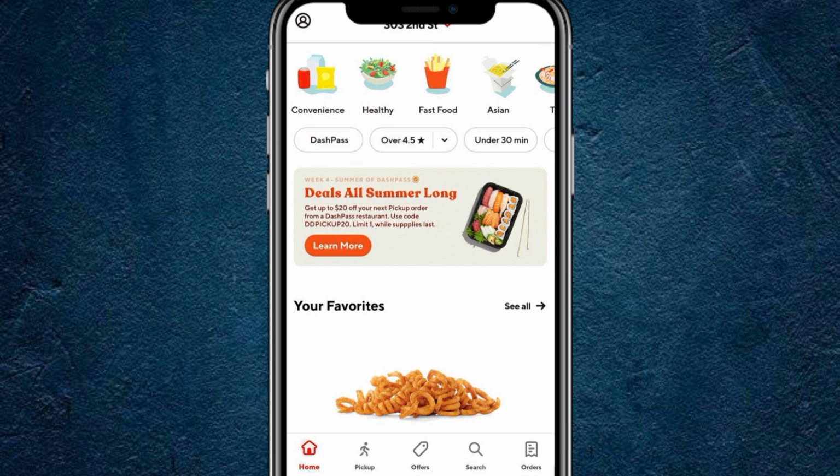To wrap up, open the Doordash app, go to Orders, select the active order, tap Help, choose Cancel Order, and confirm. Move quickly for the best refund outcome, and remember, cancelling before a dasher is assigned gives you the highest chance of a full refund.